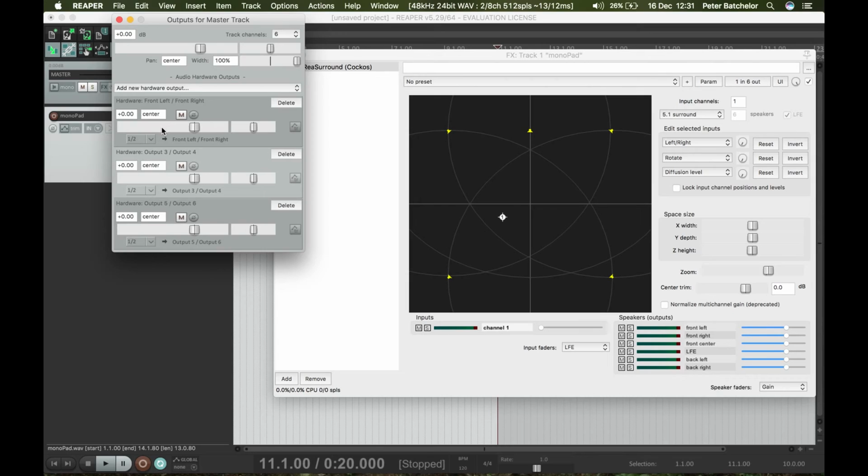And at the moment we've got channels 1 and 2 of this track, which would basically be, if we look back down here, these are sending to our speakers supposedly.